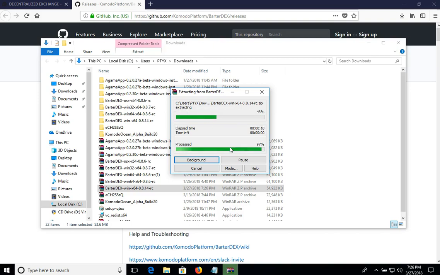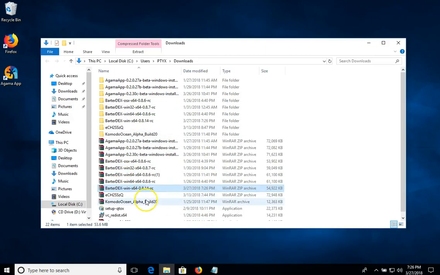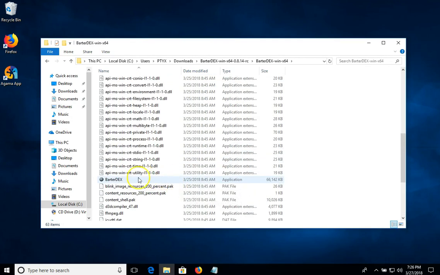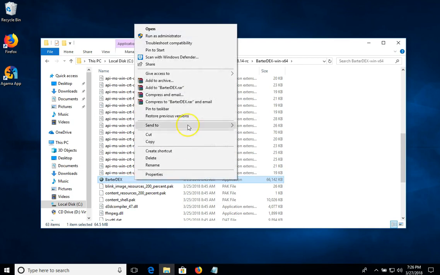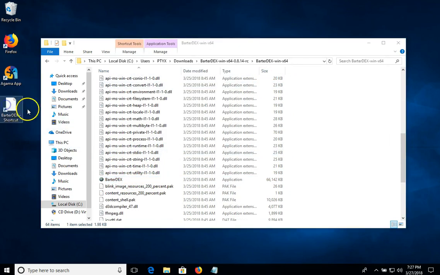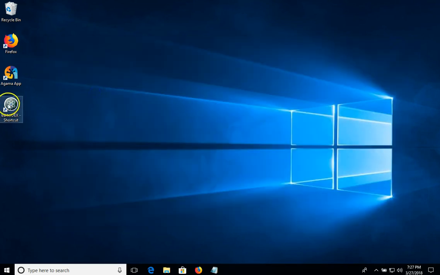Once it's done extracting, it's pretty straightforward. You would go to the latest version, and what I do is create a shortcut and put it on the dashboard. Just makes it easier to access, and now we can access the BarterDEX.